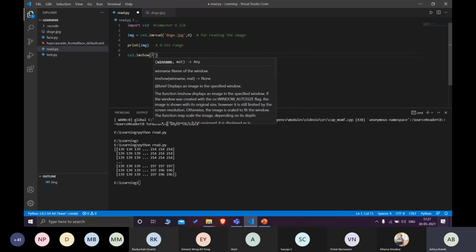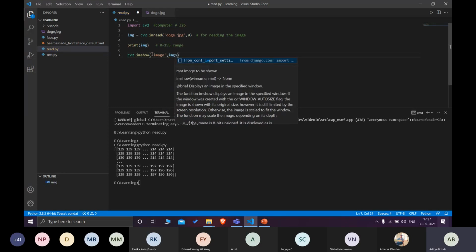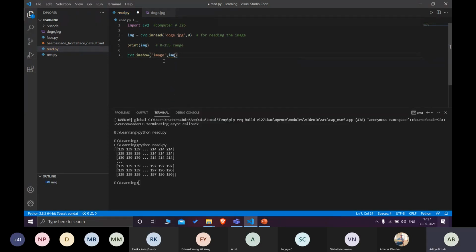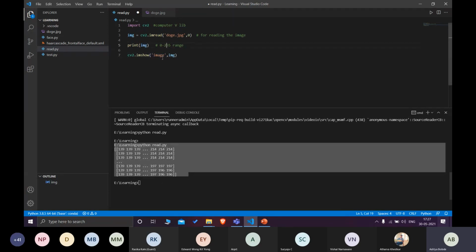So I will be passing a variable, image. This is what cv2.imshow does: it shows the image which we are having in the img variable. Now it is getting displayed. Previously it was displayed just as pixel values, but now it will be displayed as an image. I'm setting the window name as image and I'm passing my variable img.